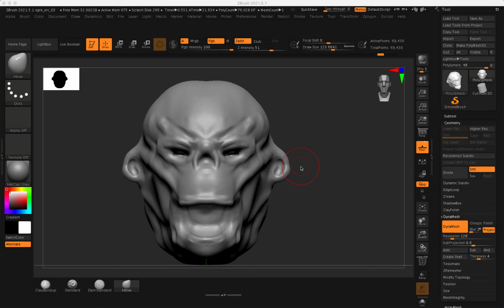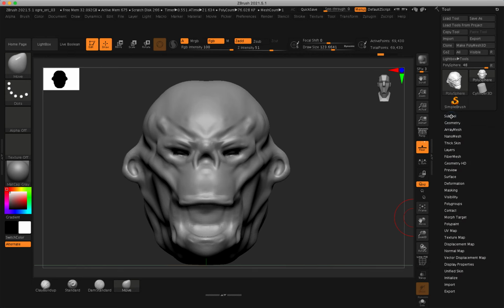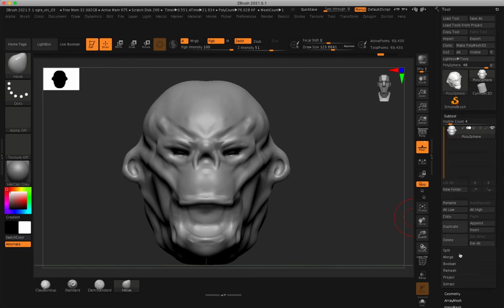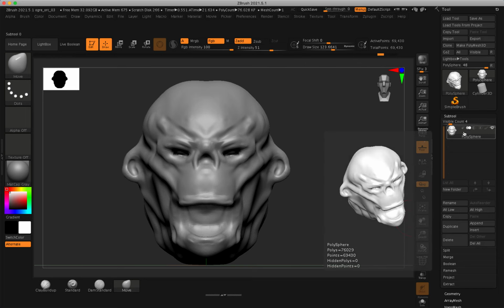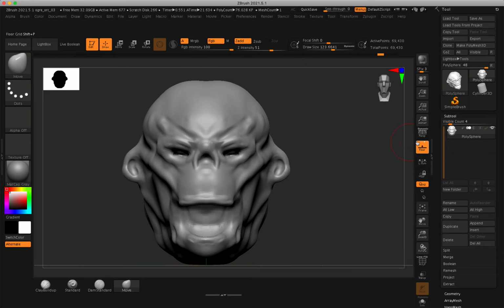Okay, back to things here. All right, so to drop another subtool in here, what we need to do is close the geometry window. That's our Dynamesh zone. Okay, and I'm going to open up subtool. And if you look at this, this is the only tool we have in our scene right now.